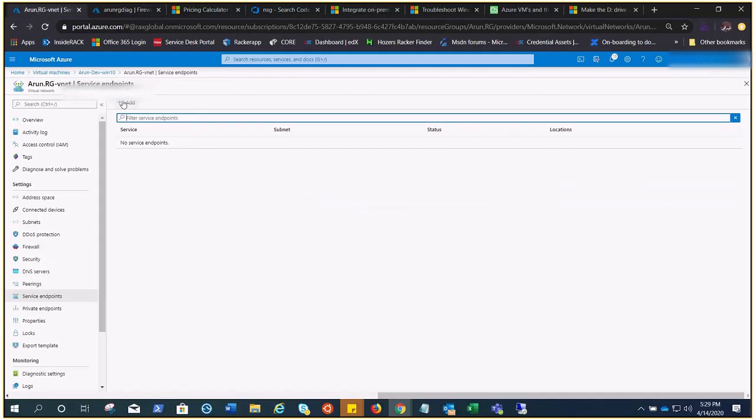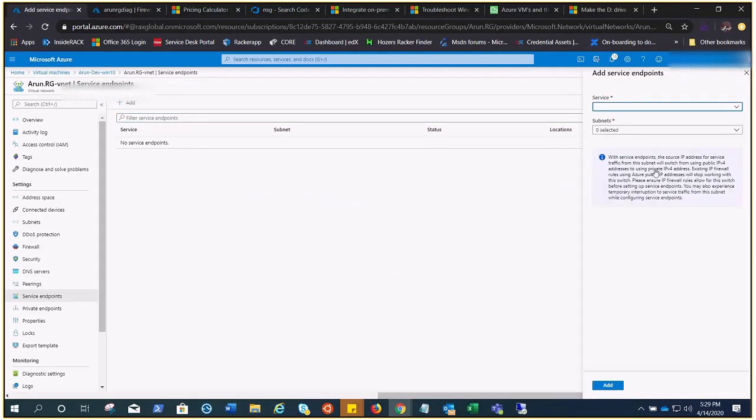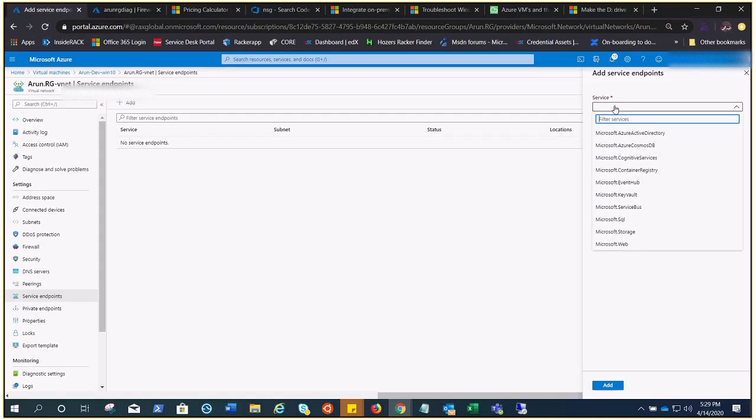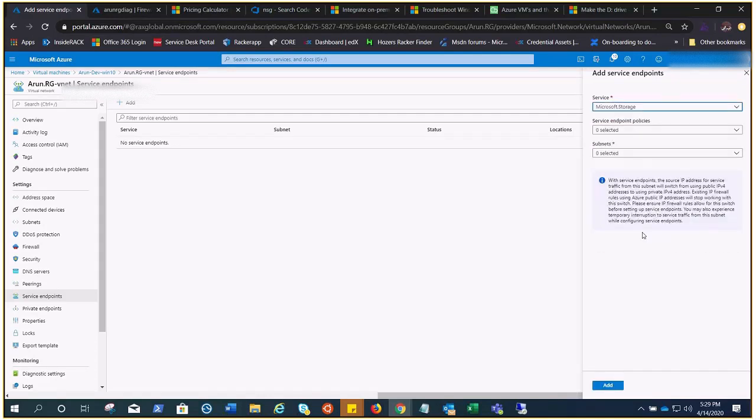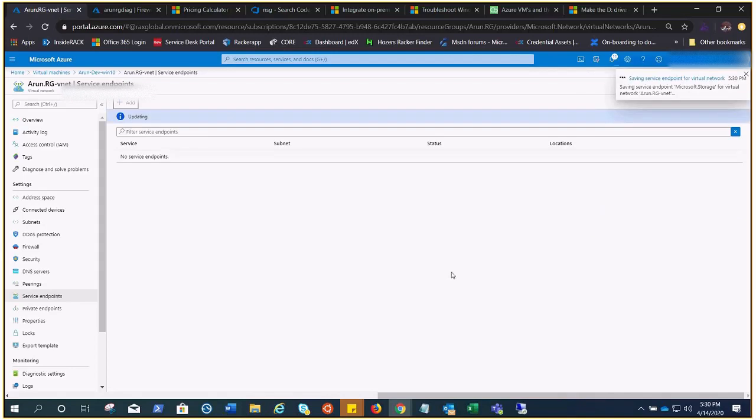Okay, so let's do it step by step. It has been deleted. Click on add, select the service that we want to use. We want to use storage. File share comes under the storage. Under subnets, we need to select default because that's the only subnet I have. This is a demo, a single VM inside a single subnet inside a single virtual network. It would take 2 or 3 minutes. Our service endpoint would be enabled here.